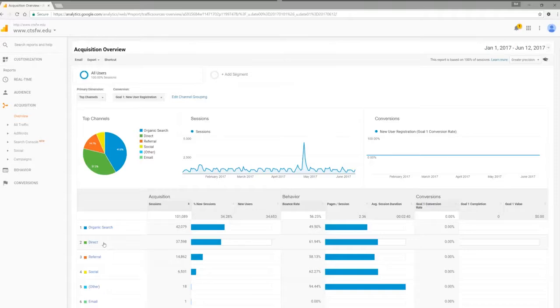Direct is people typed in your website address. They knew where they were going. They went to their address bar, they typed it in, or it was set to their homepage, whatever. They didn't get there through a search engine. Nobody emailed them a link. It wasn't social media or anything else. They just went ahead and put it in. Referral is very often, I believe, coming out of email. I'd have to see how Google defines that one. It's not a category I know as well.